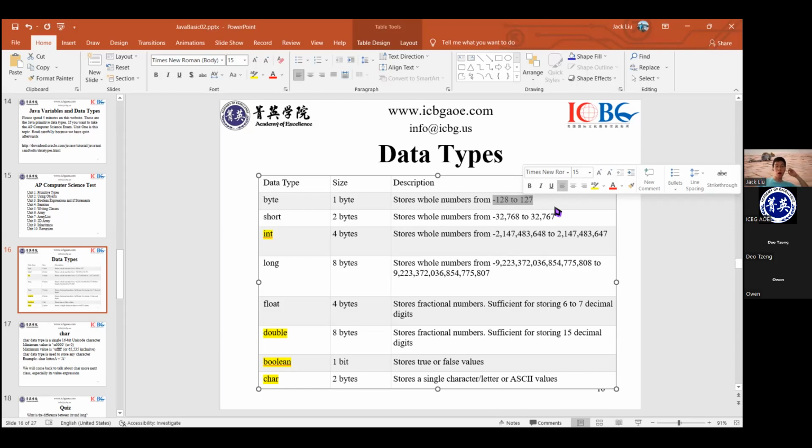Lucas asks, why don't we just always use long then? Why use ints or shorts or bytes? Why have them at all? And so does anyone want to guess an answer to this? Yeah, Caden gives a great answer. Because it takes up more space. And sometimes space really, really matters.